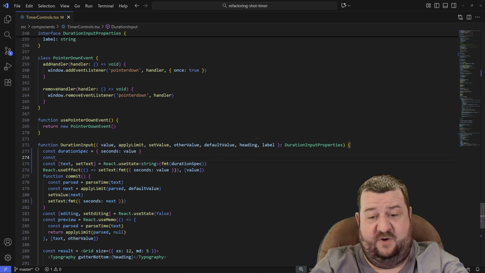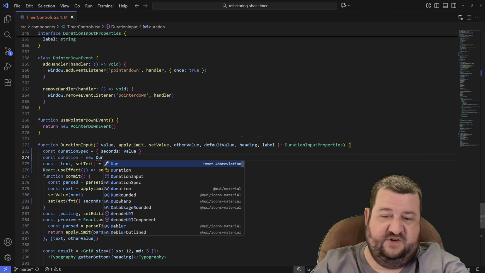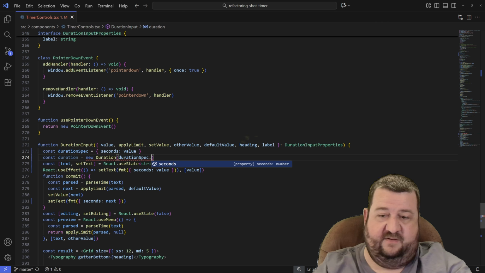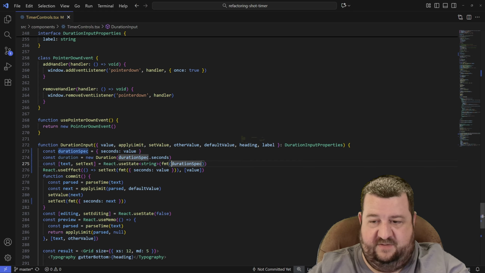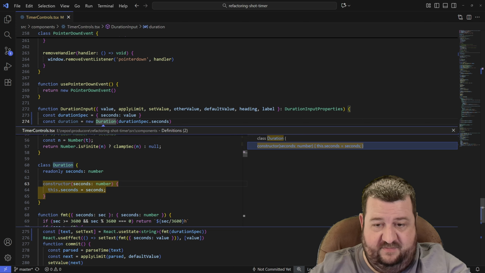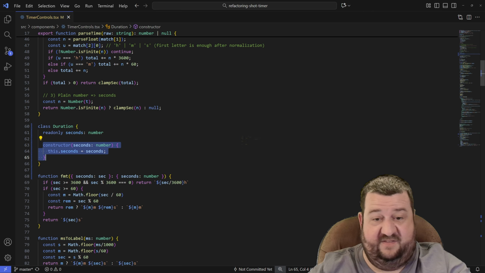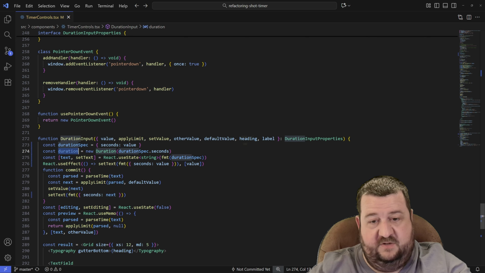And then I'm going to make a new constant called duration, which is equal to a new Duration, and takes durationSpec.seconds. I can then take that duration and pass it in where I was passing in durationSpec, because when we create a new Duration, we take the seconds and we assign them to the property, so we end up with the exact same thing that we needed. All right, so I'm going to take that duration and I'm going to pass it here.